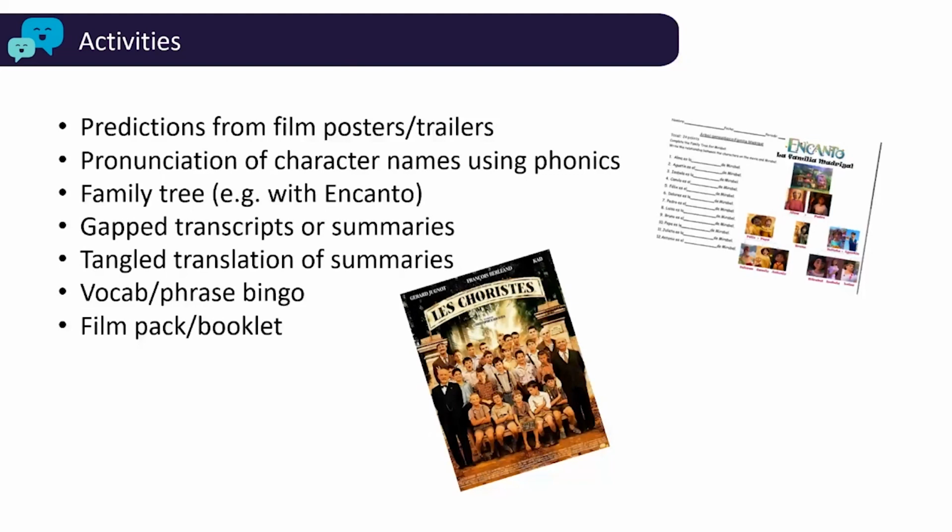So then thinking about predictions from the film or the posters, we've maybe watched some of the trailers, maybe had some posters for the film, and maybe to predict what vocab they might need to talk about the film or what might come up in the film. Maybe look at some of the character names and pronounce them using phonics.